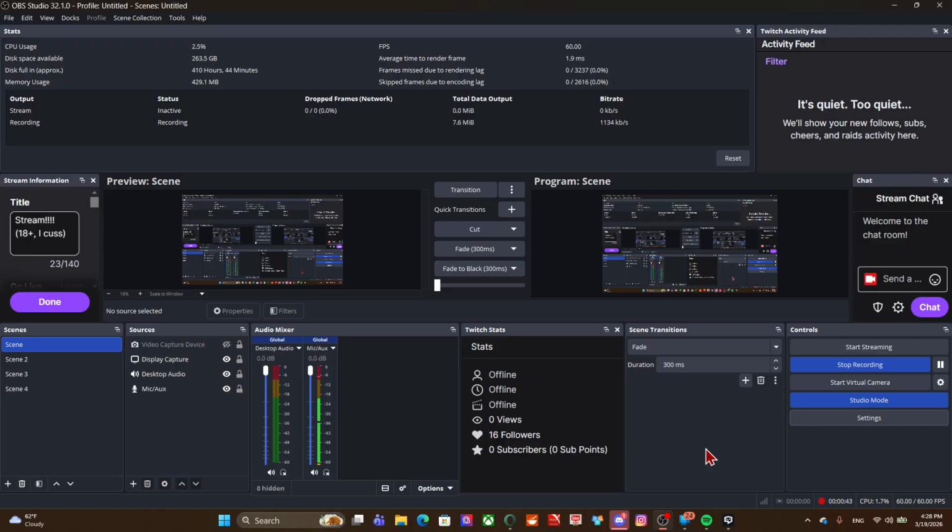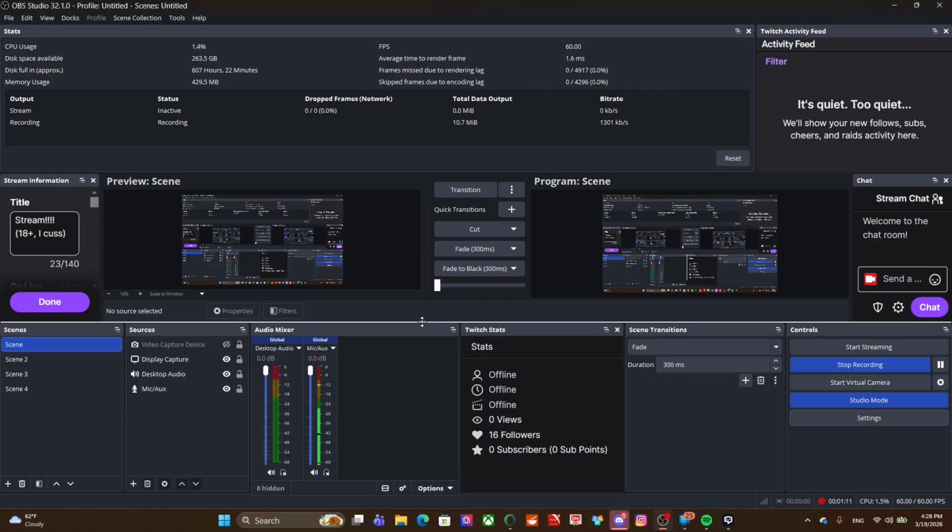in this tutorial, I will be showing you how to do basic setup for your sources and your scenes in OBS Studio. Specifically, I'm using version 32.1.0. Sorry. I will try to keep distractions to a minimum.